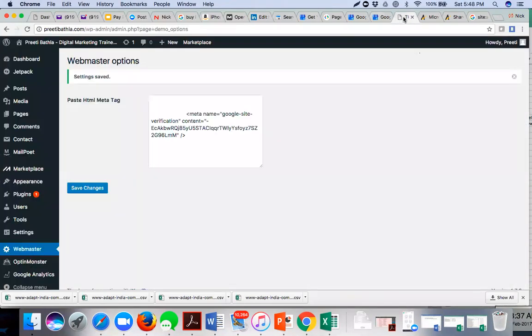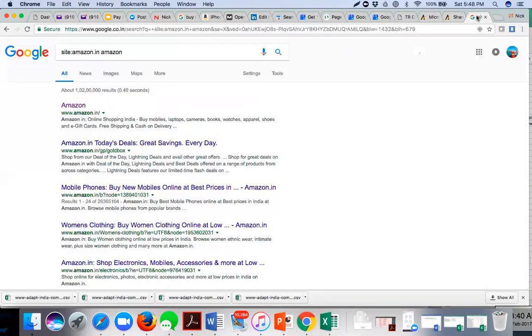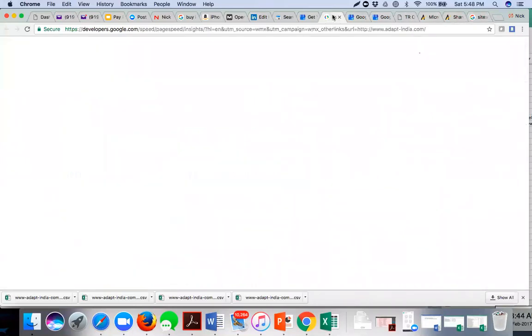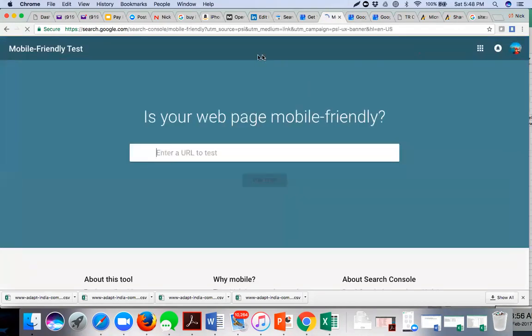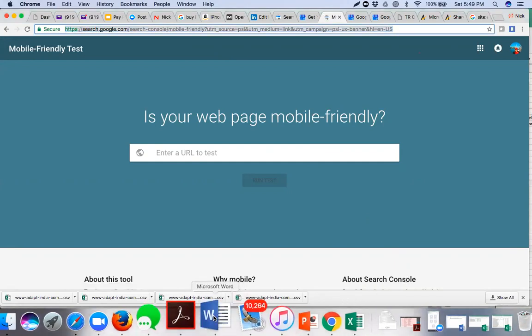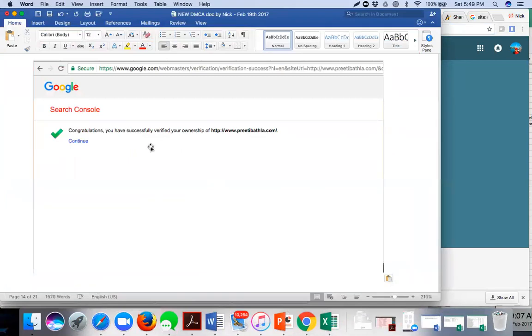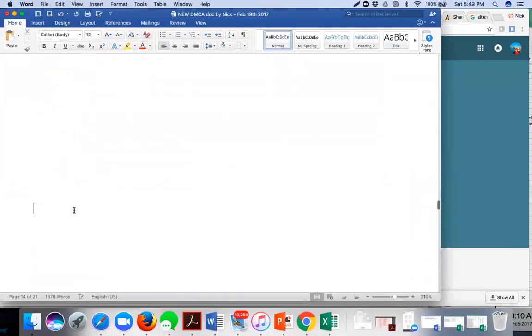Let's move further, guys. The next thing which I wanted to show you was Google PageSpeed Insights. Now, this is a great tool, guys. The PageSpeed tool has moved to this URL right over here. I'm just going to make it part of the document as well. Give me a second.